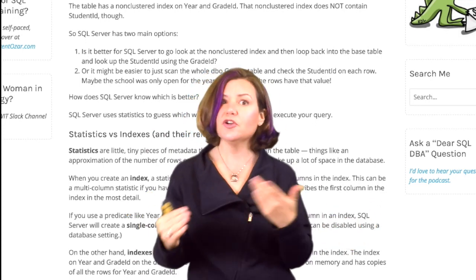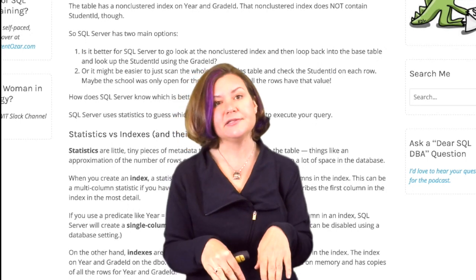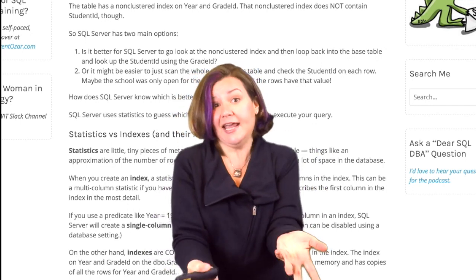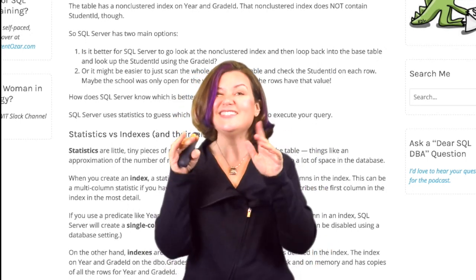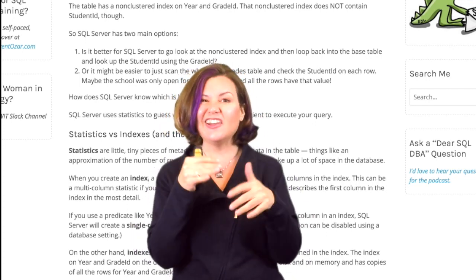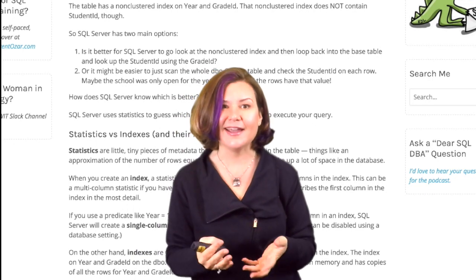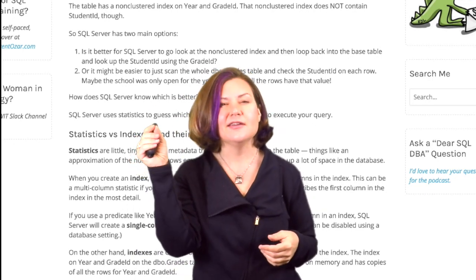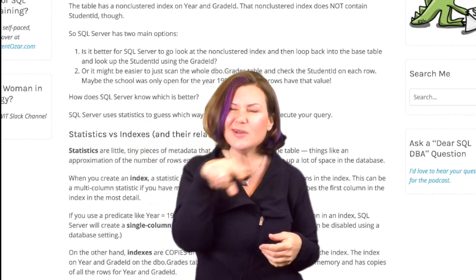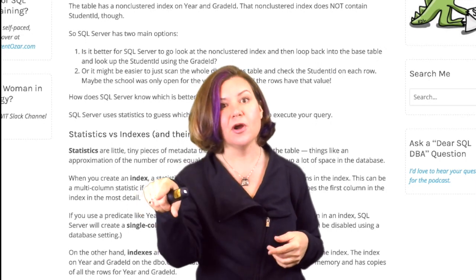How does SQL Server know which is going to be more efficient for your grades table? Well, statistics are the little piece of magic that helps it estimate, hey, if I use that non-clustered index, how many times am I going to have to look up the row in the table?